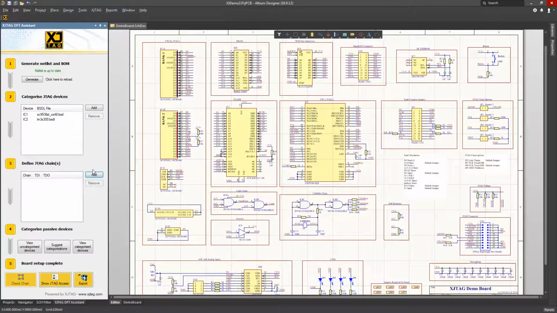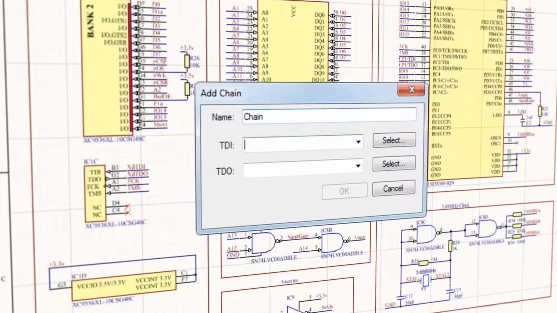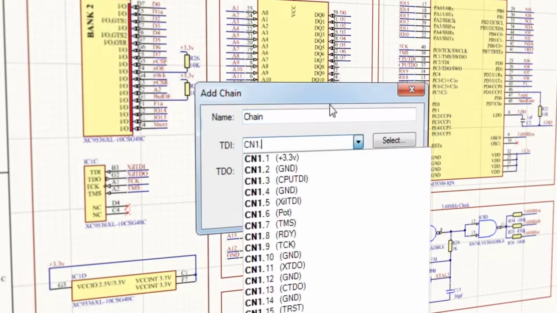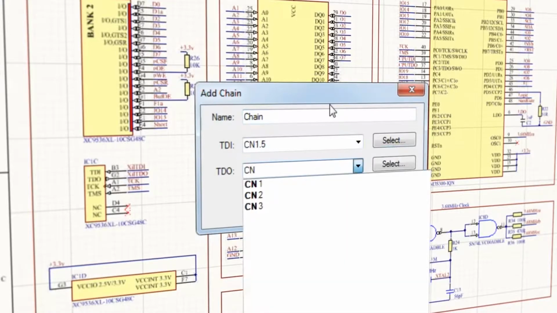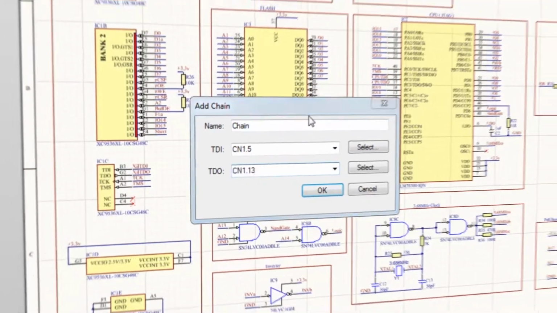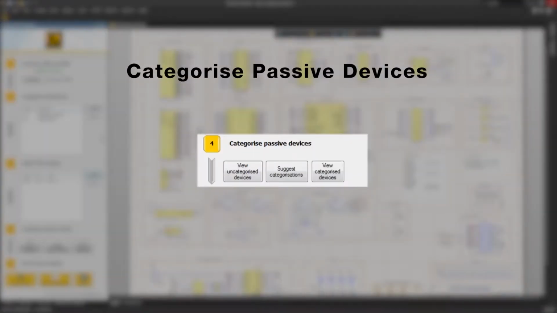To enable testing on the design, you will only need to set up the entry and exit points, TDI and TDO. This will check that the chain is routed around your devices correctly. Each chain can contain multiple JTAG devices, and up to 4 scan chains can be defined in a single circuit. The last step is categorizing passive devices.